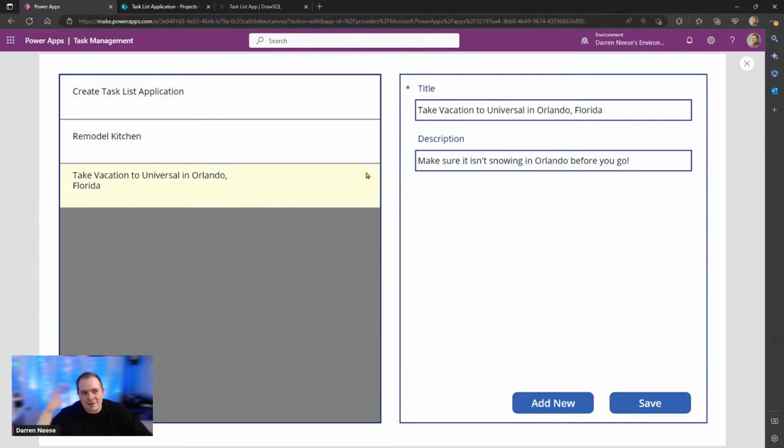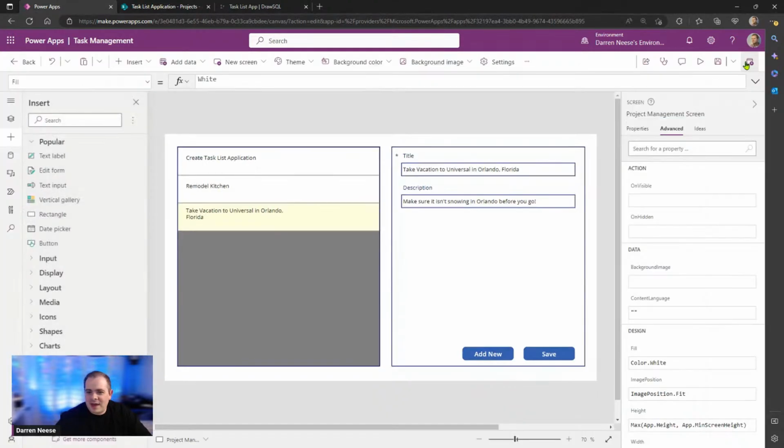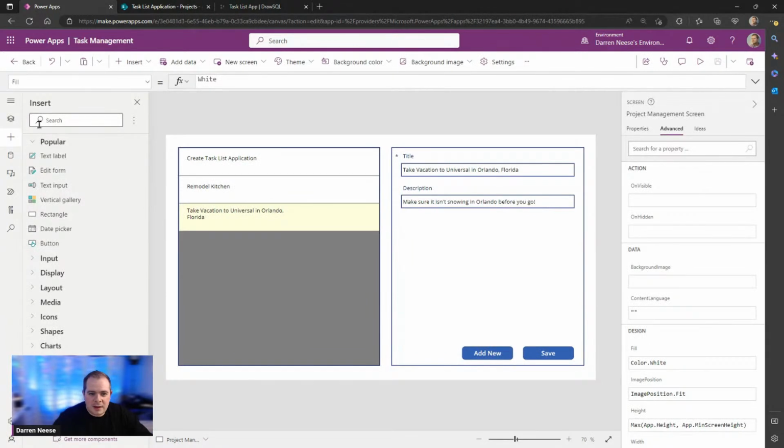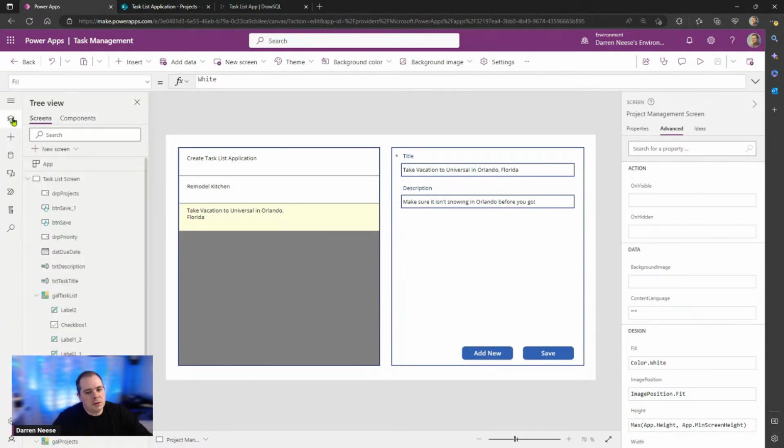So now we don't have to go over to SharePoint and mess around with that, okay? All right, so we've got that. All right, so I'm gonna hit Control S to save this so I don't lose that work, okay? I'm gonna go back over to this tree view, okay?